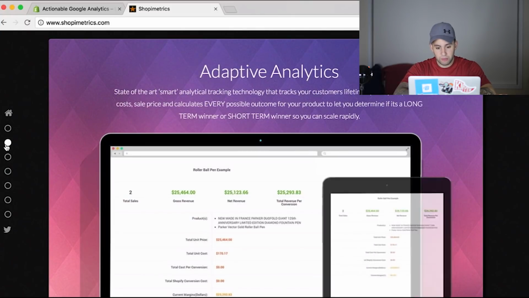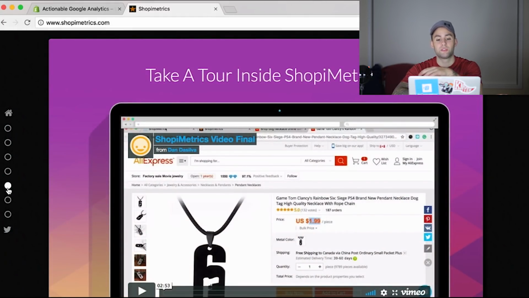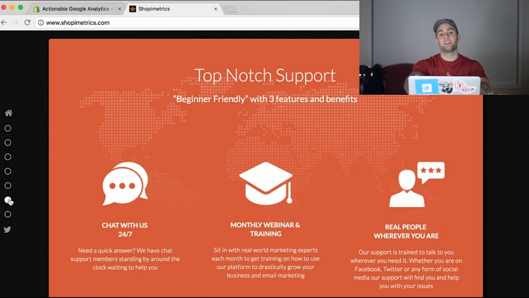Another one is, again, adaptive analytics, like I said to you before. Smart forecasting, basically what's going to be happening in the future if your campaign runs its course, if you scale it up, etc. We also have calculators in here. So before you ever launch a campaign, you can pretty much get a forecast of how that campaign would perform with your product cost, shipping, all of that pretty fancy stuff.